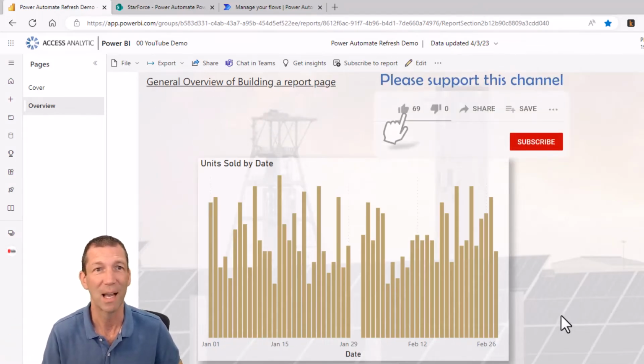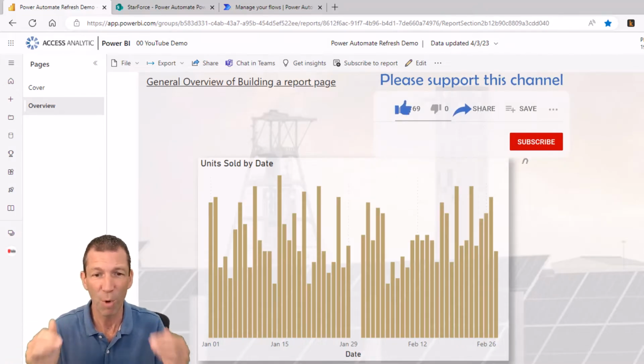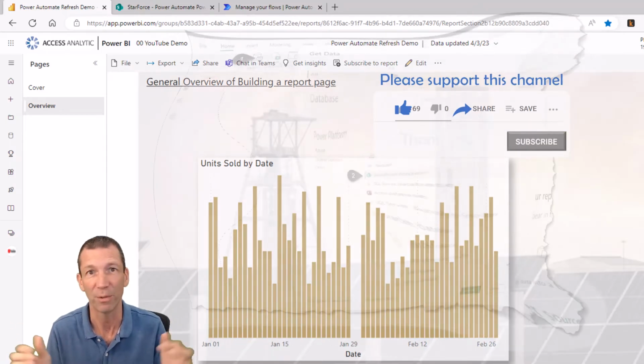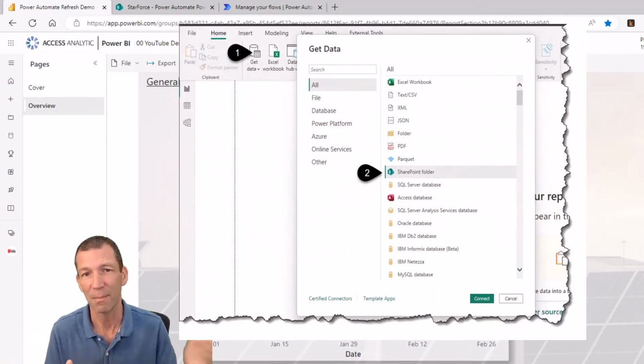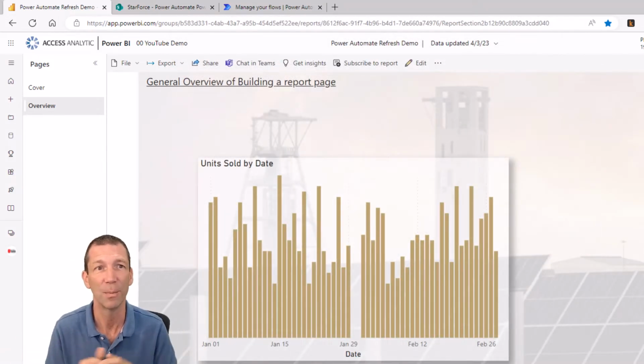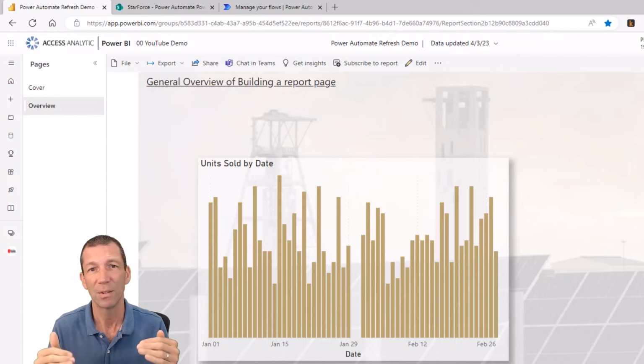So how do I set this up? Well, I've basically used the from folder option, or from SharePoint folder in this case, to consolidate my files. How to do that? A little link will pop up. Go and watch that video. So I've used that method to grab the data from the file. So that's all set up.